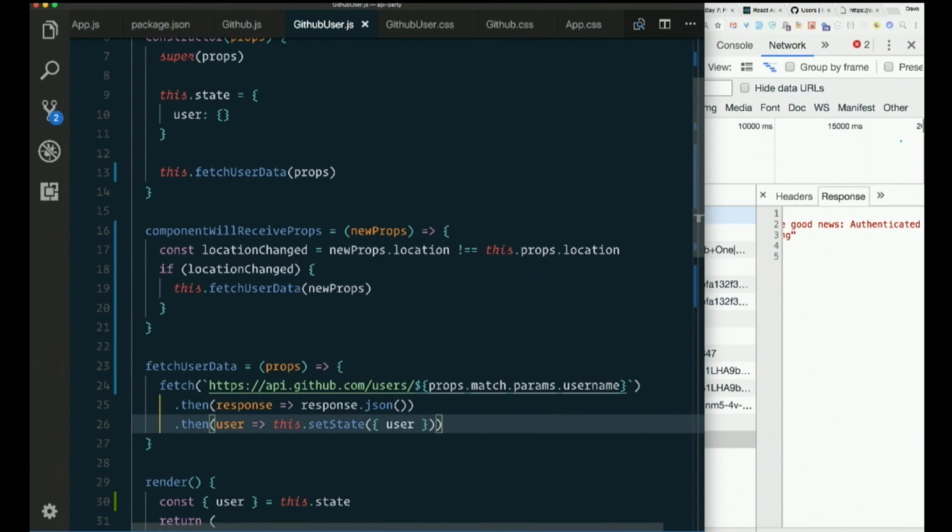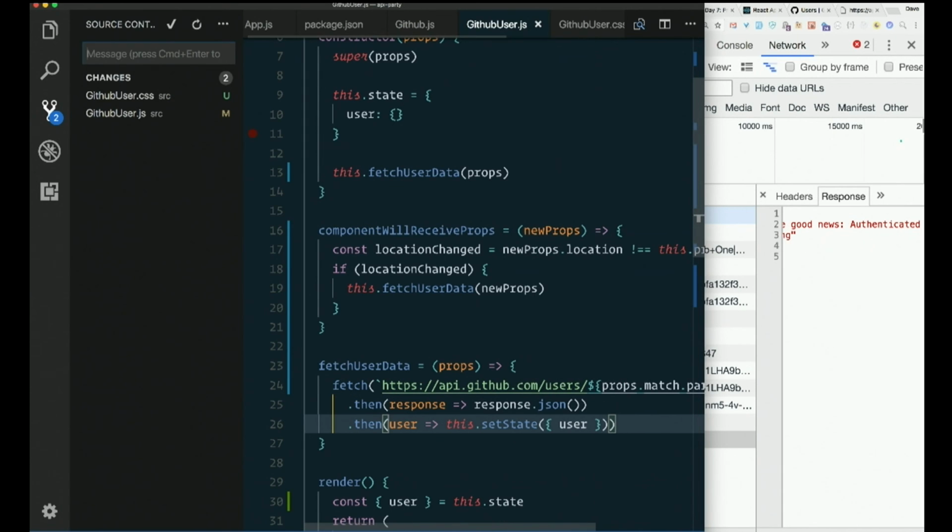But I think this should work. Pass props explicitly to fetch user data.